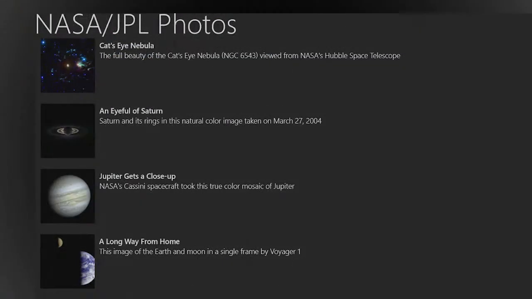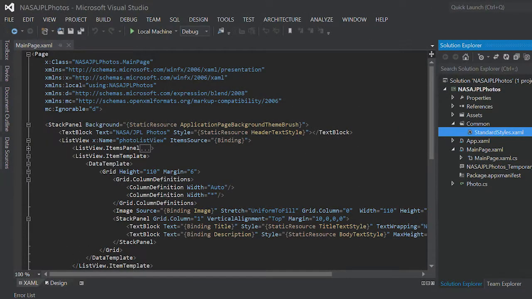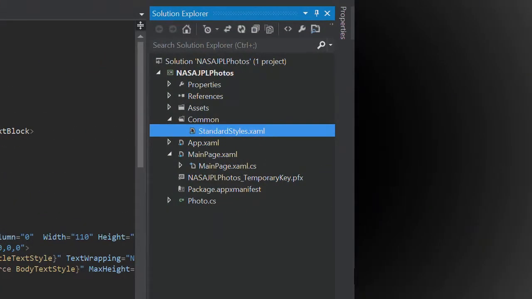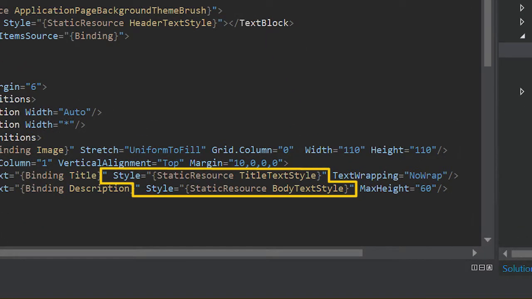To set the font styles for the title and description, the text blocks are set to a predefined style. These styles are included in every Windows Store app project by default. To find these style definitions, look in the project's standardstyles.xaml file. Here's the markup for the text blocks showing their style settings.